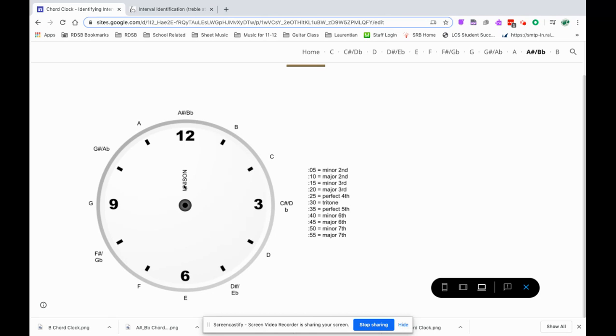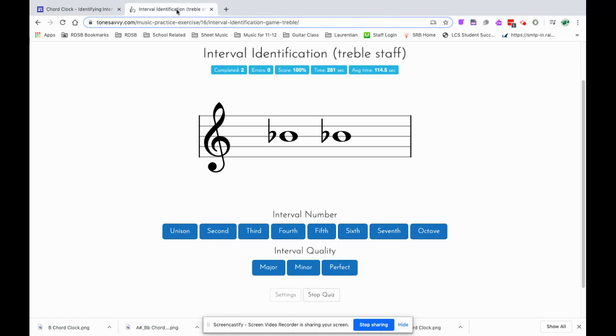So the thing to realize with those two things is that the quality of both those is perfect. So we go unison. And we go perfect. Okay, and that was right. So if that was an octave, you would click octave and it would also be perfect. So unisons and octaves are always perfect.